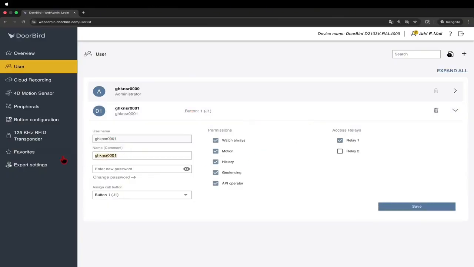Under name comment, I'll enter Unit 101 tenant. I'm going to change the password so that it prompts me to resend those credentials. It's going to generate a secure password for me. It's already assigned to my first call button, which is my Unit 101 button. The next step is to configure the permissions.